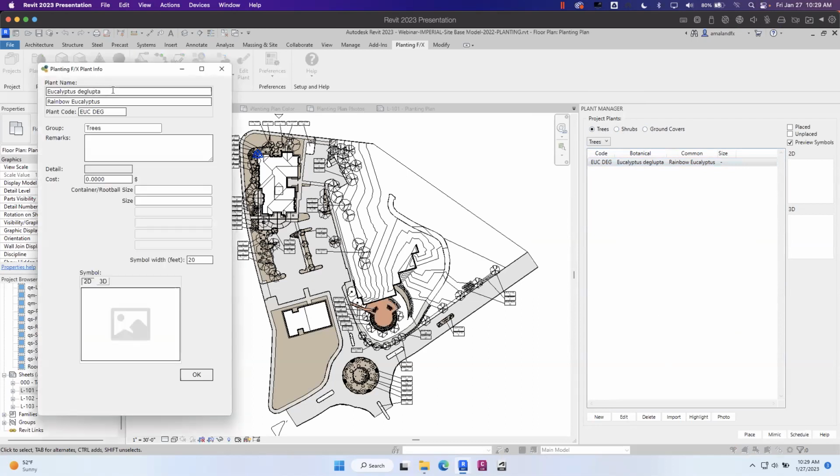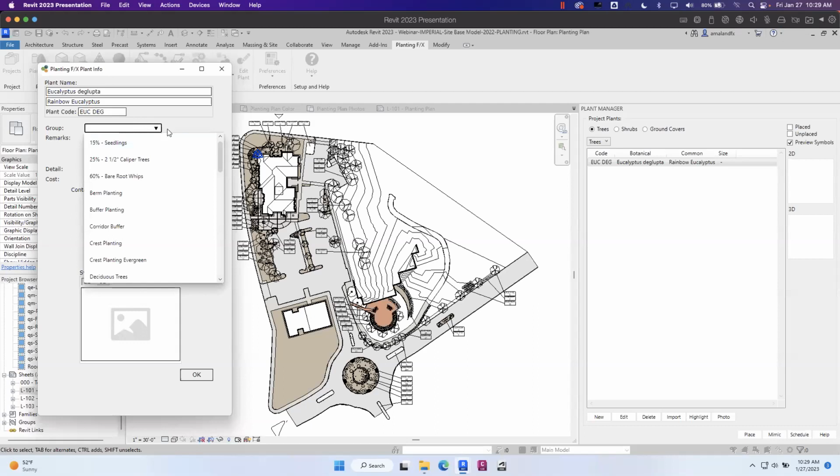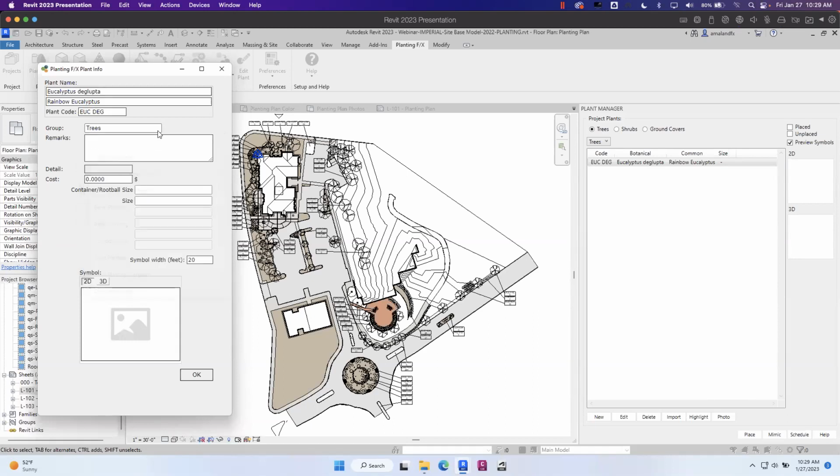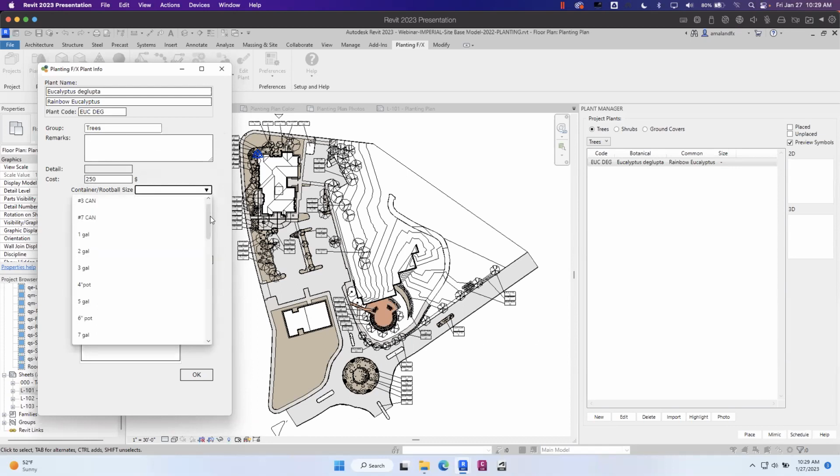There we go. Here's everything by default, but all of this is editable, including the plant code. So you can crank this down to 3 letters or 2 letters or whatever you want in here. Here's how you can change the group over to something more, I've been playing around a lot, but you can change this over to shrubs or whatever if you need to. You can add in a cost, like a supply and place cost. You can add a container size.